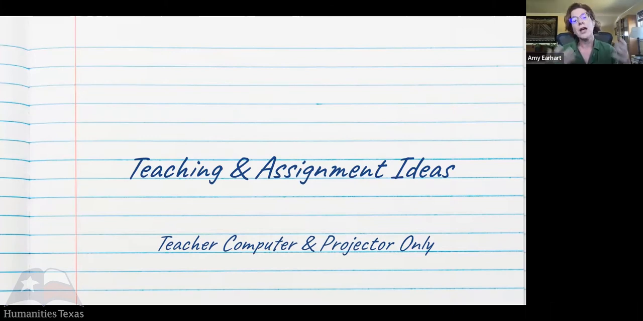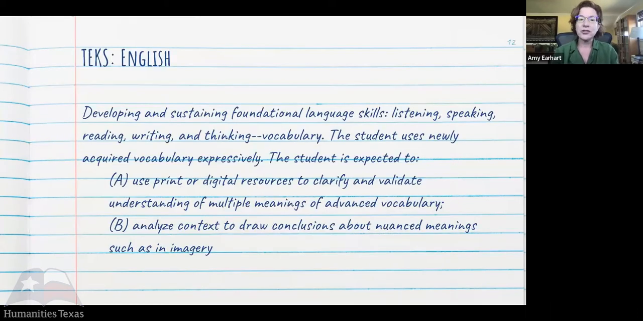investigations with digital materials. But I know a lot of you are like, okay, all I have is a computer and a projector. What can I do? Here are some ideas. Okay, let's start with the TEKS for English, for those of you that are teaching English classes. One of the things I like about the way the TEKS is written for English is it specifically says you can use print or digital resources to clarify and validate the understanding of multiple meanings of advanced vocabularies. You can use these materials to draw conclusions and talk about nuanced ideas such as imagery, right? So they're sort of opening it up for your use in thinking about how digital can come into your classroom.